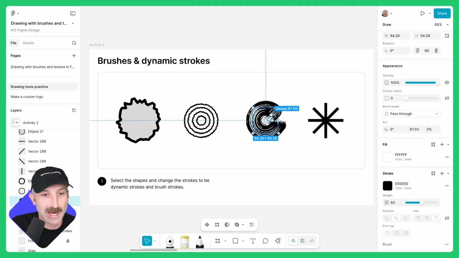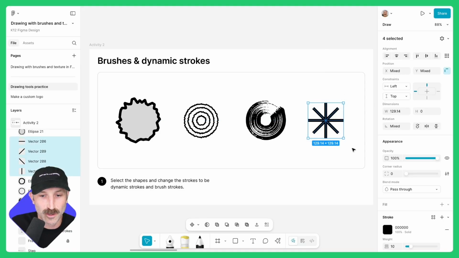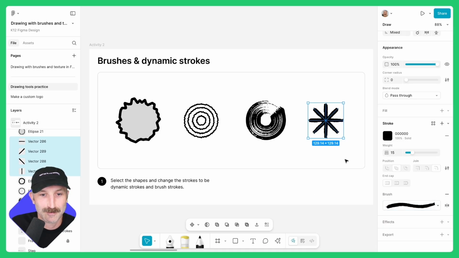I can also go back into the shape and edit how that looks or even rotate and expand the shape to edit the design further. Select all of these strokes, go down to stroke options, change to brush stroke, play around with weight, play around with brush type, and have some fun there.